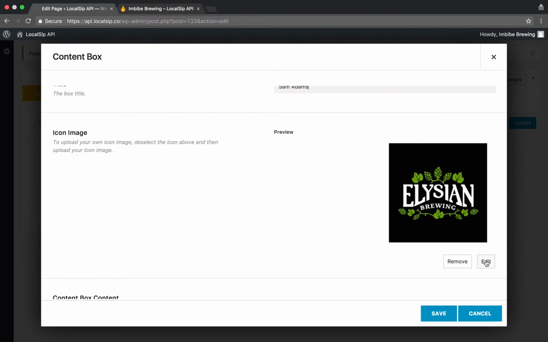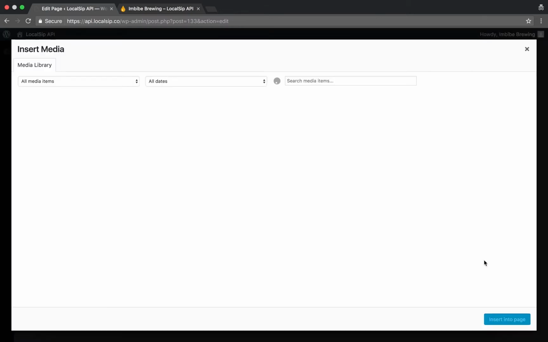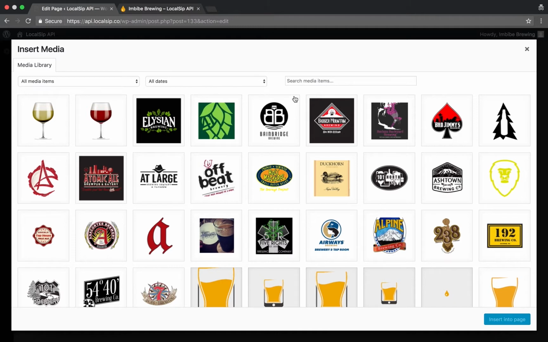So let's go ahead and click this edit button located right below the edit the icon image. And it opens up our media library. Within the media library, we've got icons for a variety of wineries, distilleries, cideries, and of course breweries. And we're adding more every day. So the first thing you can do is search for the icon you're looking for. And you can search by state or country.